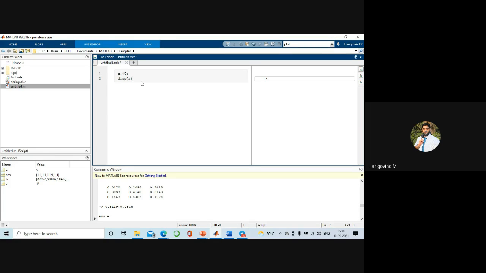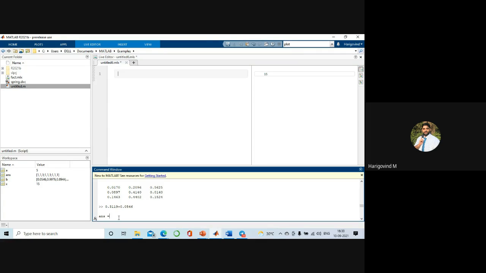Let's study basic plotting in MATLAB, that is, how to create graphs in MATLAB. Let me first clear here so that all variables are cleared from the workspace.